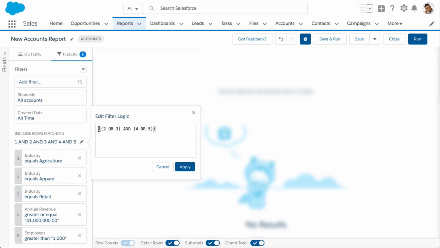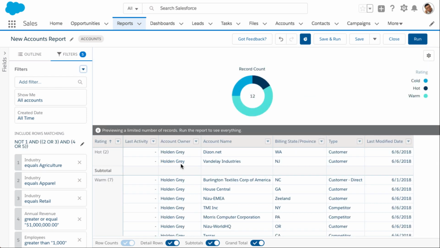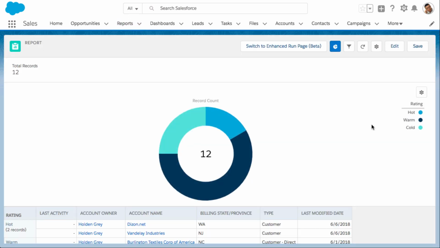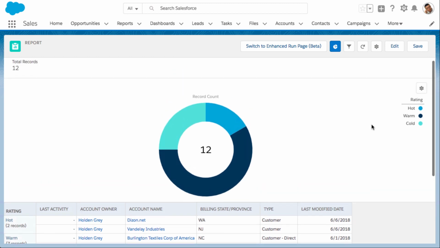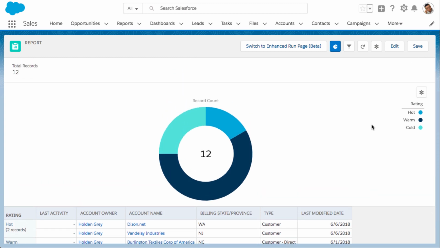Finally, Sita has asked you to exclude agriculture, so apply the NOT operator before the function to ensure filter 1 is left out from the report. Attach the condition to the function with AND, then click Apply. Run the report to see a complete list of all the accounts that meet Sita's specifications. It looks like there are 12 accounts the company's new product would be perfect for. It's going to be a great year for Ursa Major Solar.